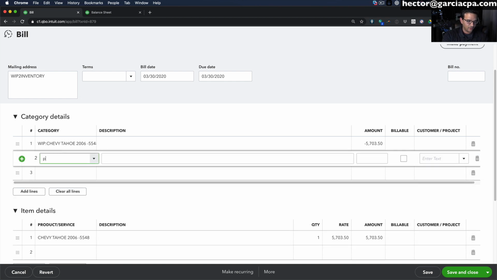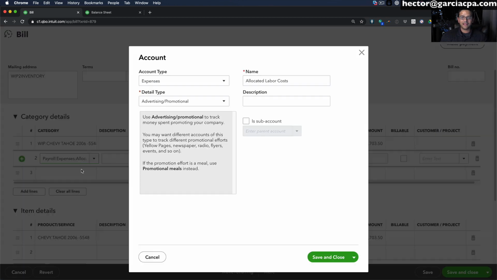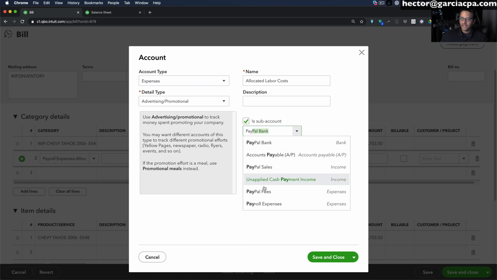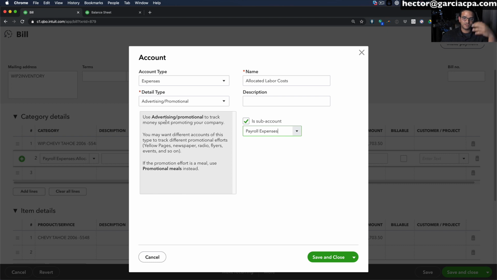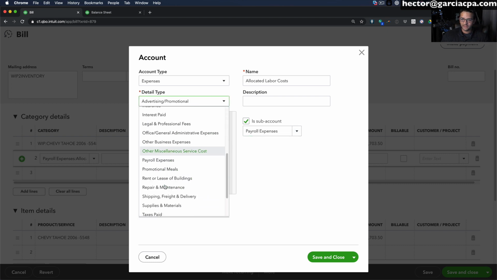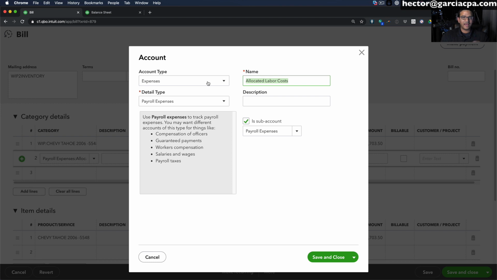So I'm going to go into category and type payroll expenses. And I would recommend, because I'm taking it away from a payroll category, to create a subcategory and call it allocated labor costs. So I'm creating a sub account called allocated labor costs as a sub account of payroll. And the reason for that is just to make it easier to see when I look at my report. I'm going to select here payroll expenses somewhere. So I have its own account called allocated payroll sub account of payroll expenses. And I click save and close.